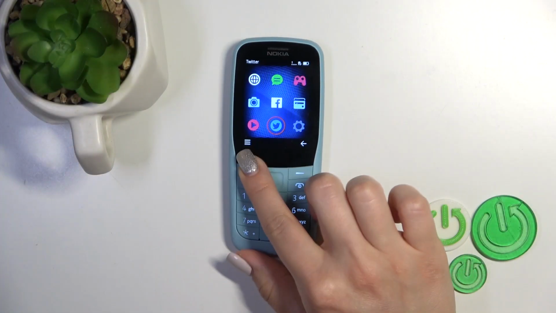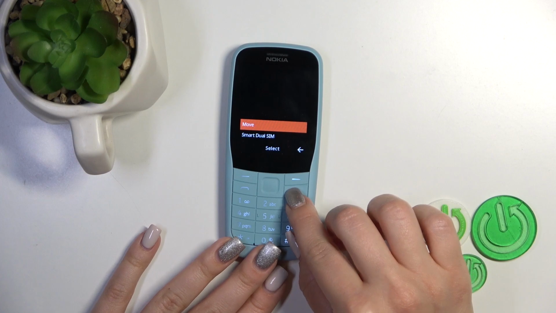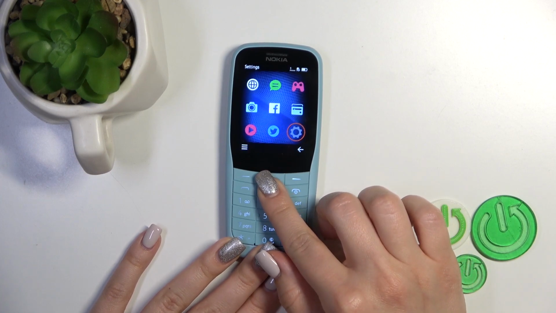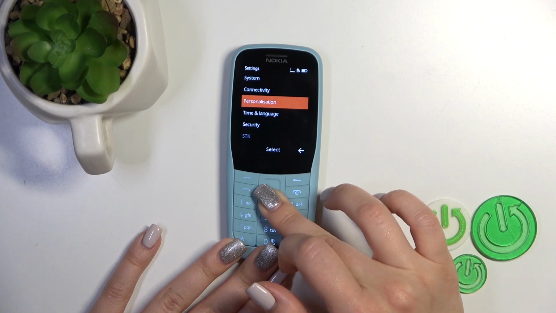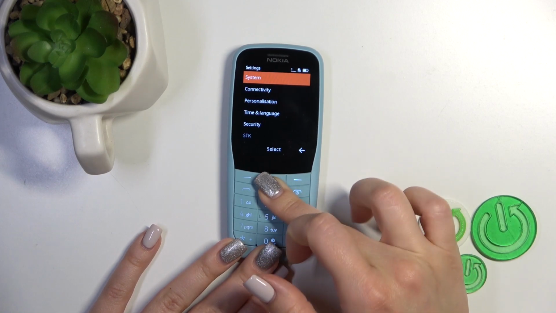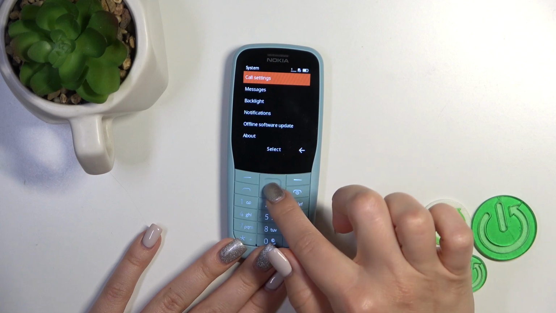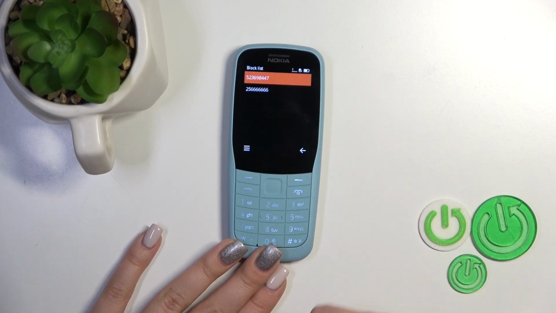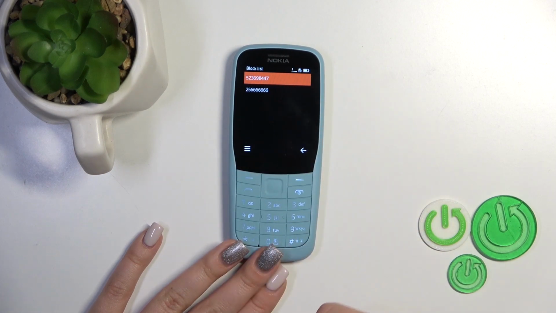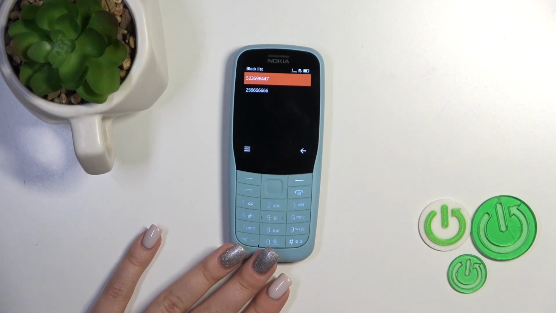First, open the settings, then scroll down to select the system. Tap to call settings, select it, and scroll down to Blacklist. Select the blacklist, and here you'll see all of the available numbers in your blacklist.